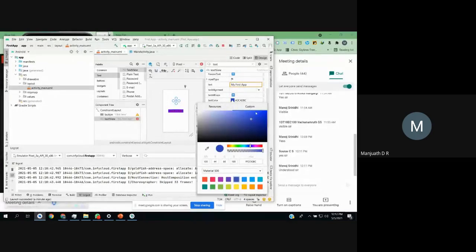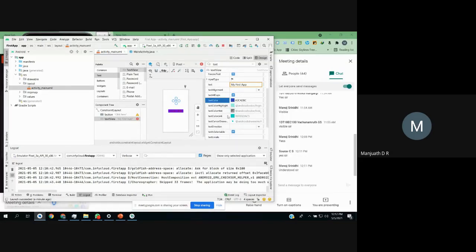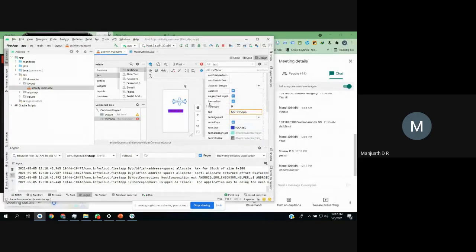If you don't know the color, you can drag into any colors. It will directly bring the particular ID of that color. And I want to change the size also. I'm going to make it 34 sp. Whenever it is text, it should be 34 sp. So now whatever I needed with respect to text, I have added.